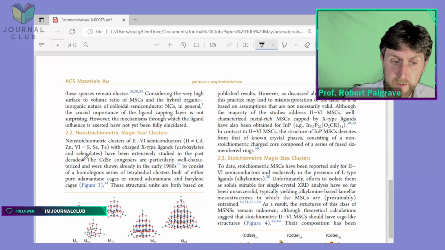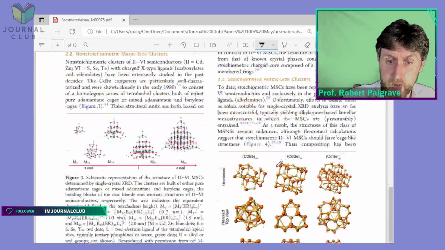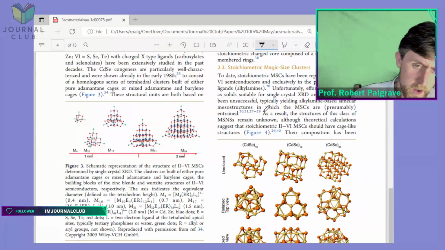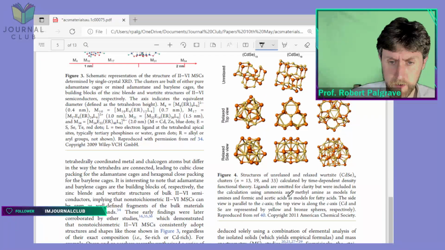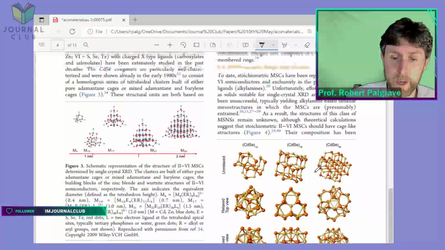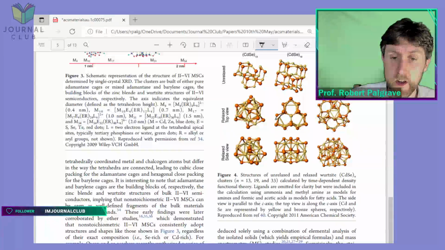These have been extensively studied, they say here, back to the 1980s. Or stoichiometric, where you have neutral ligands on the surface, and it gives some nice calculated structures, I think of some of the magic size clusters. You can see pretty interesting structures here.